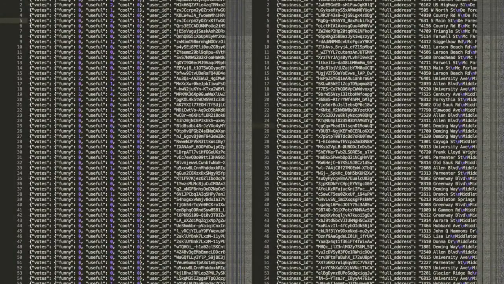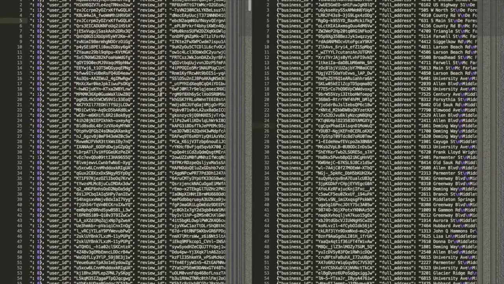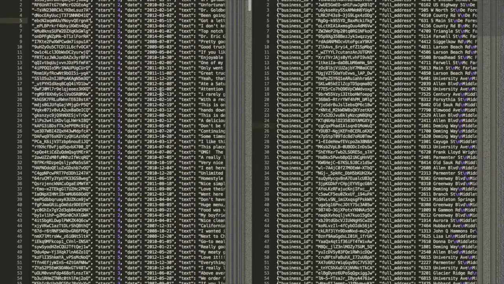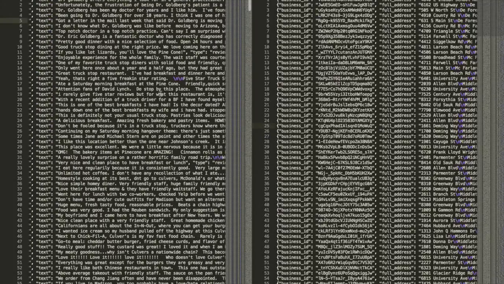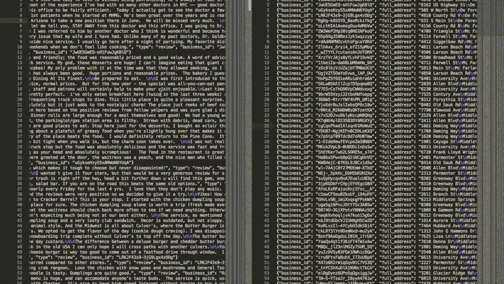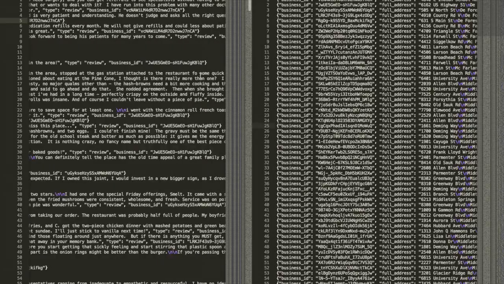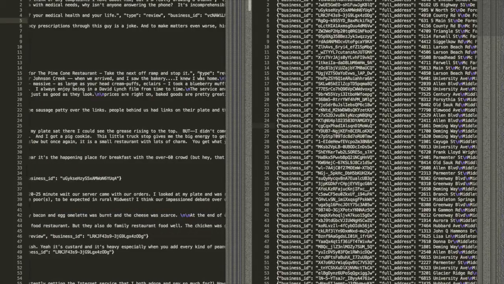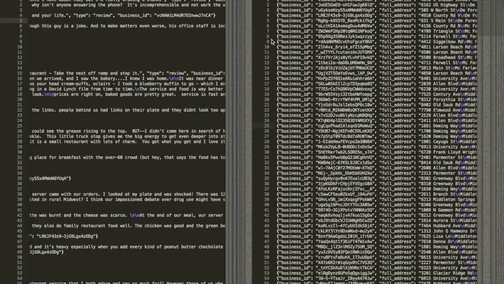Now the two dataset files are finally open in my editor. We can see there are a lot of entries here. We just focus on the entries we need. The first one is the text entry, which is actually the review for the business. And at the end there is a business ID indicating what business this review is for.